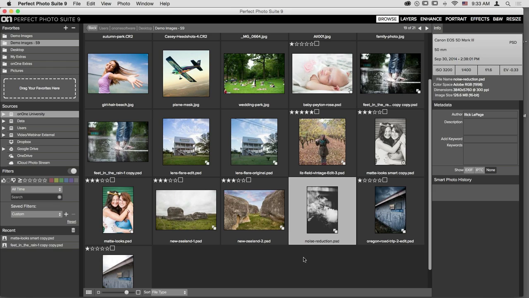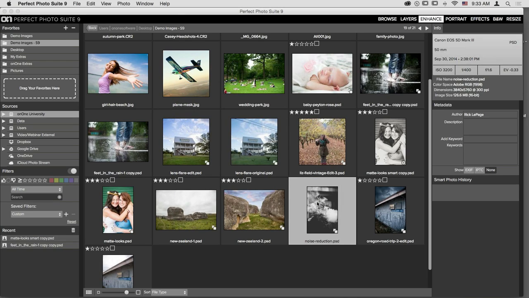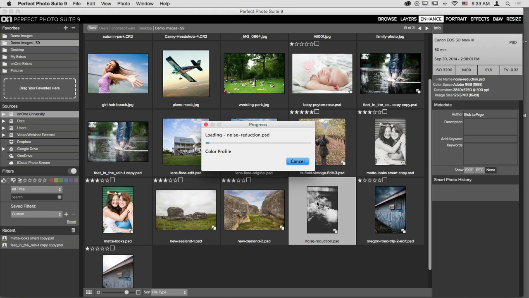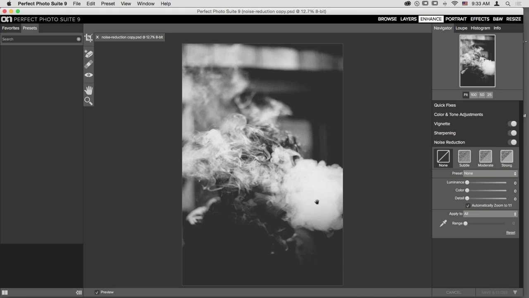So I will select my image, go up to Enhance. I'm going to turn the Smart Photo re-editability off because I'm going to cancel out of this image later, so I don't need it right now, but we'll go ahead and click OK. You don't always have to use Smart Photos. It is totally up to you. Some photos I use it, other photos I don't. So it'll all depend on what you're looking to do with your image and whether you think you might re-edit it later.